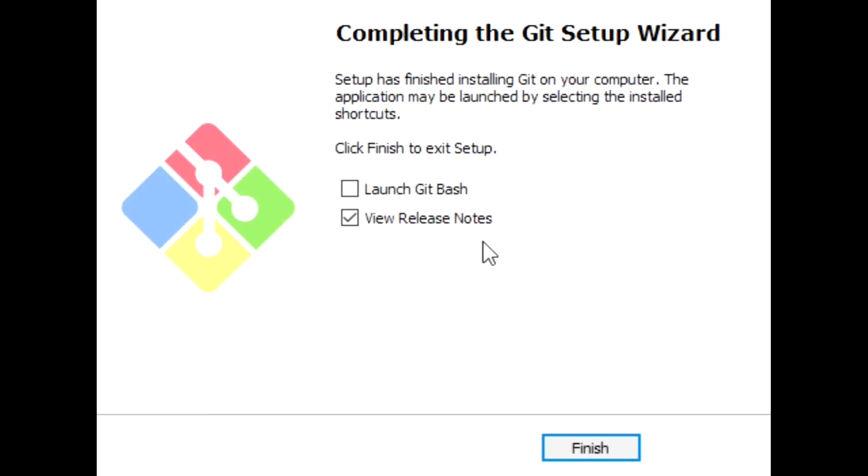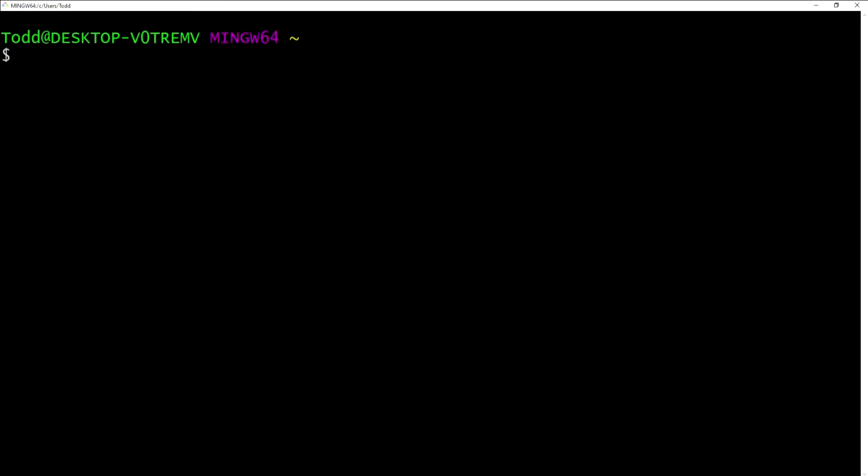All right, once it's installed, we can go ahead and deselect view release notes, and let's go ahead and launch Git Bash just to make sure everything is working the way we expected. So go ahead and click finish. And here we have our command line interface, or Git Bash. As you can see, this is very similar to an old DOS terminal or a modern Linux or Mac terminal window. We are able to do simple commands like see what our working directory is. We'll be going over this more in the future.